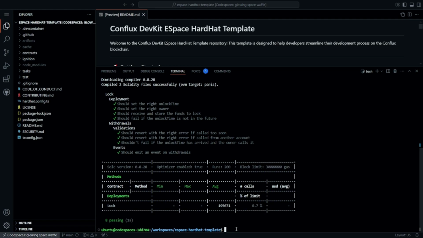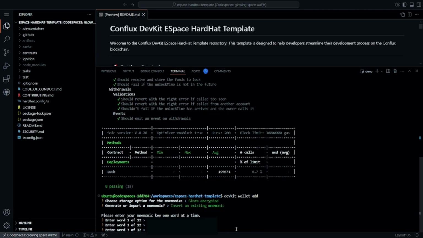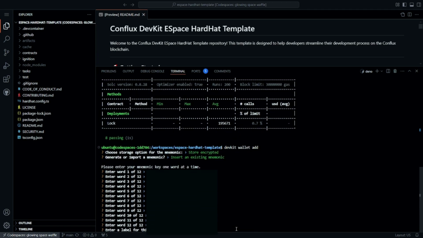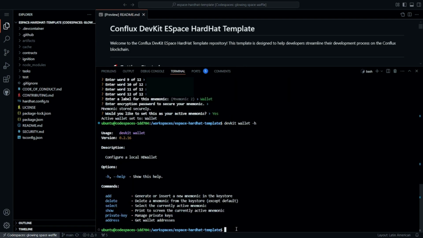Before deploying smart contracts on public networks, you need to configure the wallet. You can add a new wallet or import an existing one with devkit wallet add. For deploying on Testnet or mainnet, import an existing account with CFX and select it. Additional wallet commands are also included in the interface.